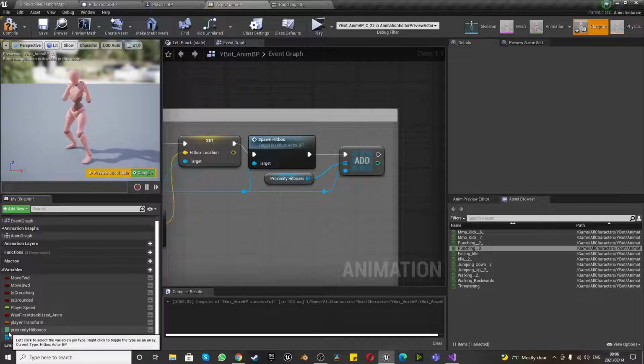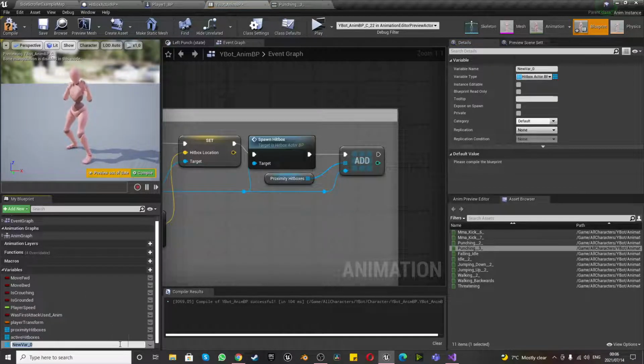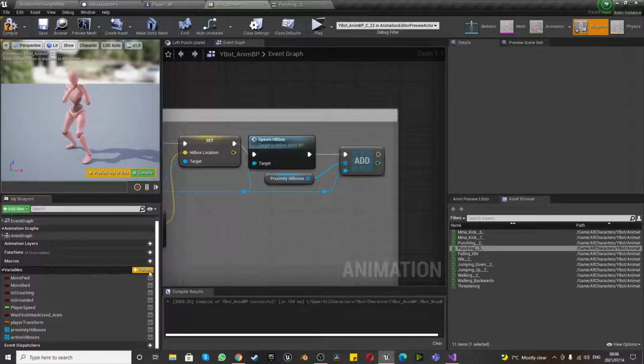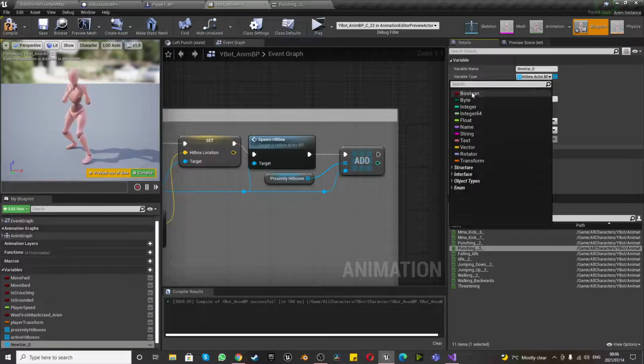Once you've created a variable, let me just show you. Let me actually create one quickly. It's just copying the last. Well, let me just create a variable, change this to Boolean.